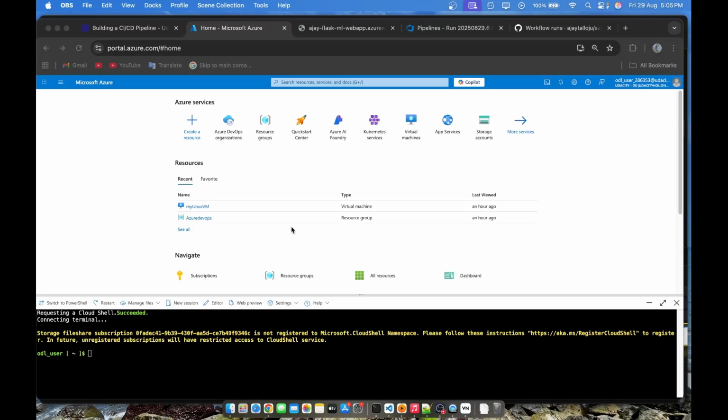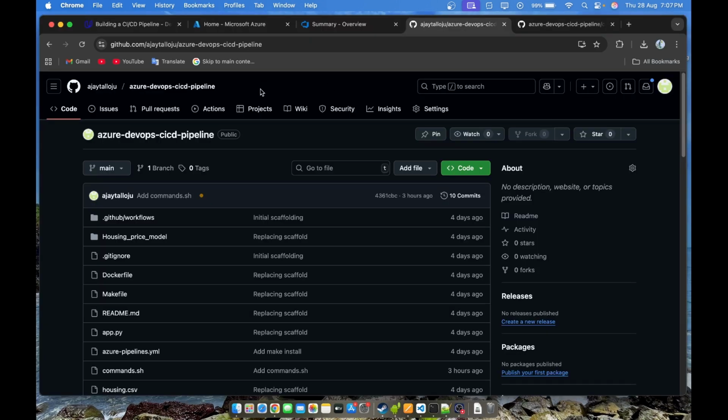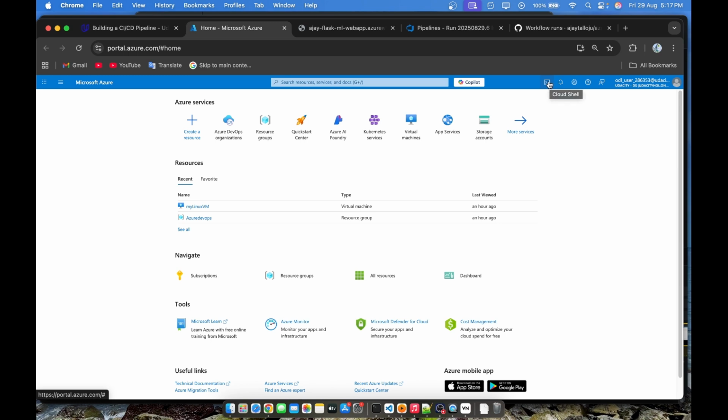In this demo, I'm going to deploy a Flask-based machine learning application with CI/CD. For this demo, I created a repository in GitHub. Open a Cloud Shell by clicking here.